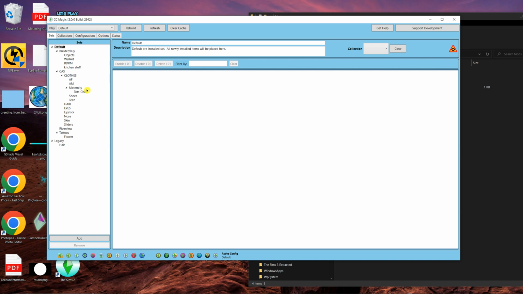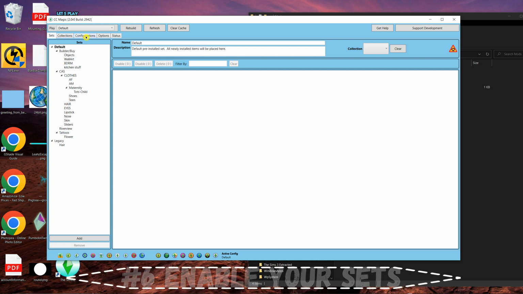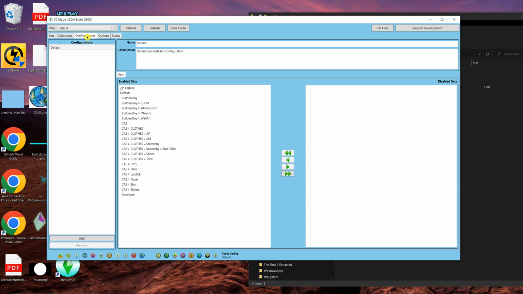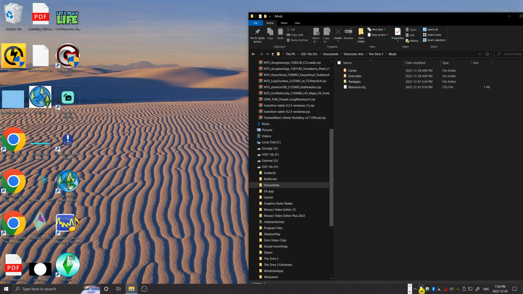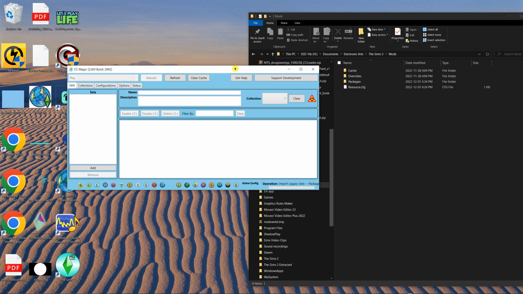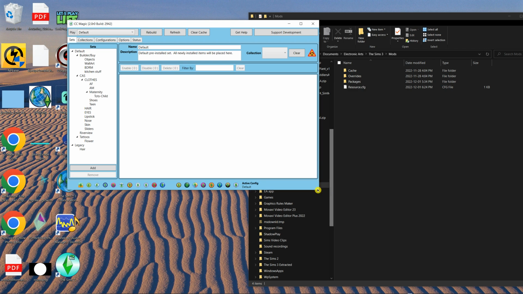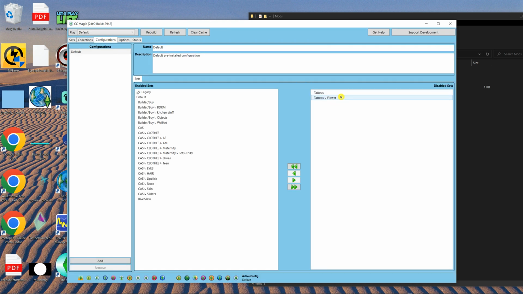Once you've finished that, you're going to want to enable your new sets that you made. So you have to come back up here to these tabs and go into configurations. And usually the new sets will be under disabled sets, and then you just highlight them and click the arrow and transfer them into enabled sets. But they're not there. So sometimes you have to close and reopen CC Magic. So I'm just going to do that right now, and then they should be there. This is an old program, so it has a few little quirks to it. Okay, so go back into configuration, and there they are here. I have to highlight both of them and just transfer them over, and now those sets are enabled.